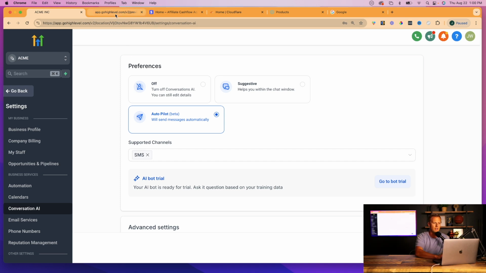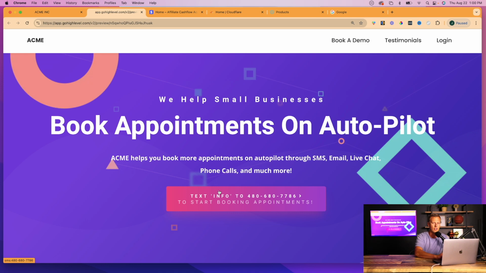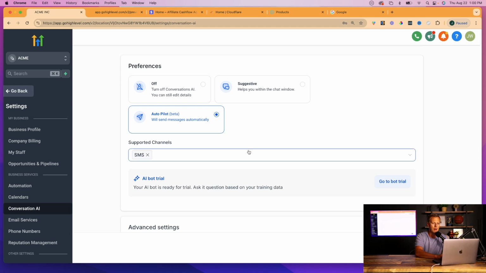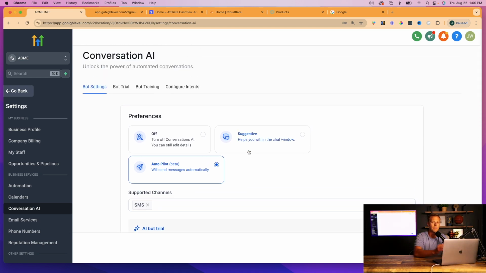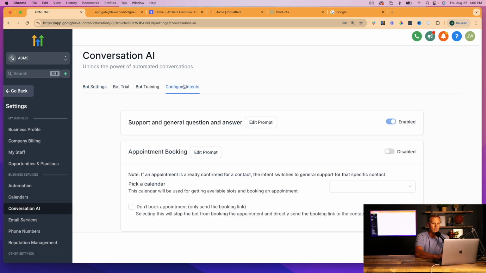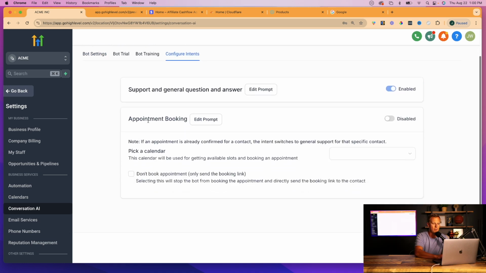So anyone that texts us right here or reaches out on Facebook Messenger, Instagram DMs, or however they reach out to our business, this AI bot will be able to go through and respond to any of their questions. Then we can say configure intents up here. And we have this appointment booking, and we're going to enable this right here. And we want the AI bot to direct them to book an appointment on the book a demo calendar right here.